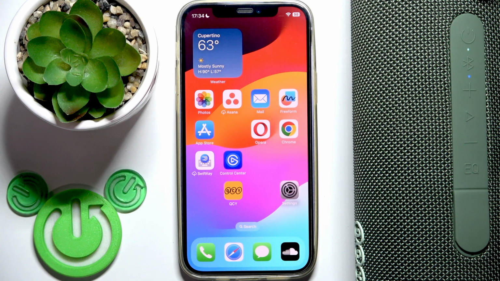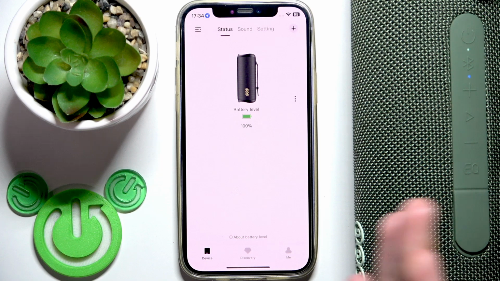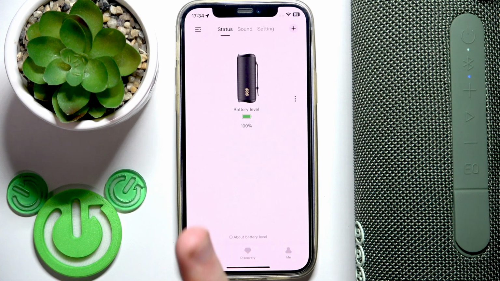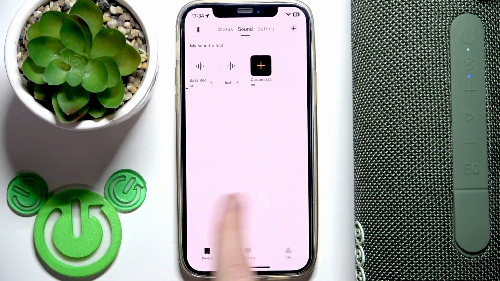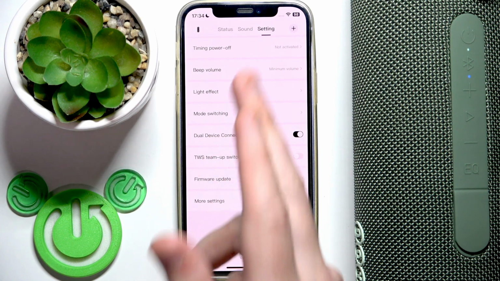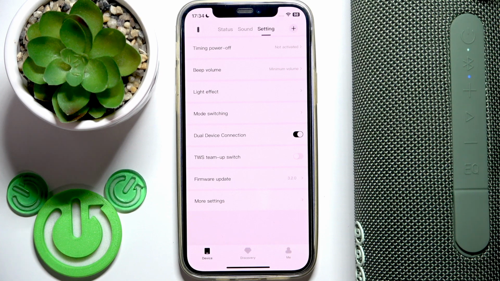You have to start by opening the QCY application, and of course you need to add your speaker to the app. Then you will see the same menu. You need to go to the settings at the middle top, so you can click on it or just swipe like me. And right here at the first line we have timing power off.